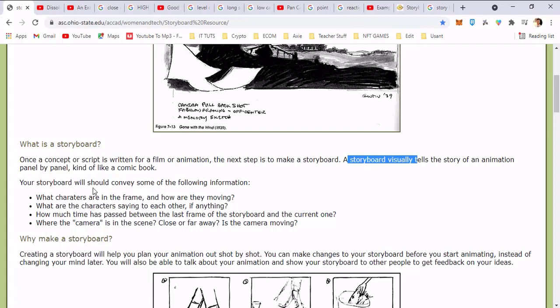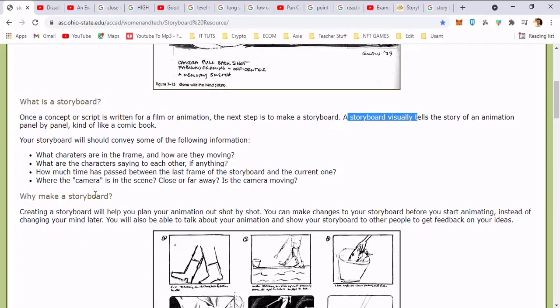So your storyboard will convey some of the following information. So una daw, what are in the frame? Alin ba yung pinapakita? And paano sila gumagalaw? Then, what are the characters saying to each other? So tandaan po ito ha. So dapat sino-sino ba yung mga character na pinapakita sa frame or sa screen and paano sila gumagalaw and ano ba yung sinasabi nila kung meron man.